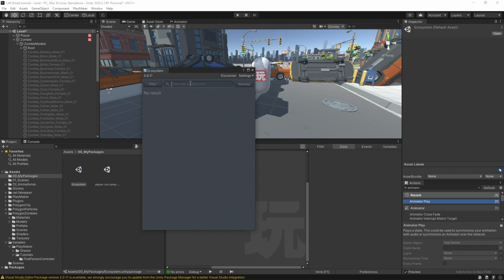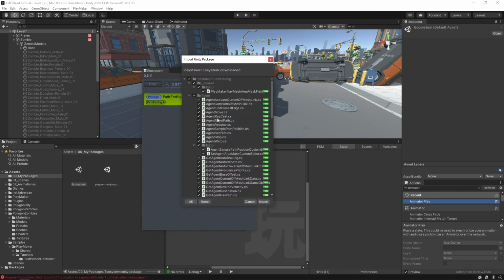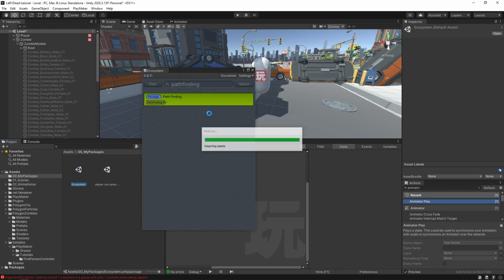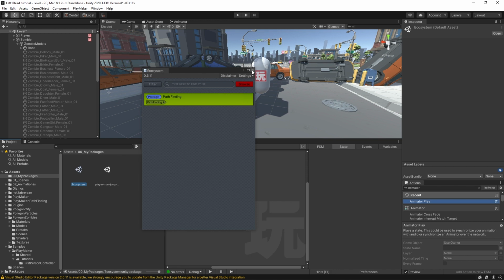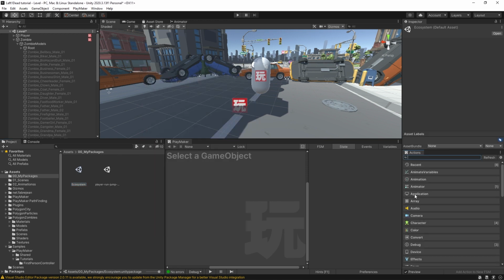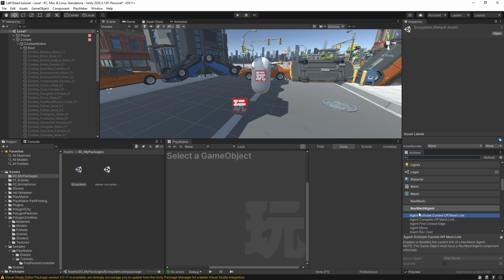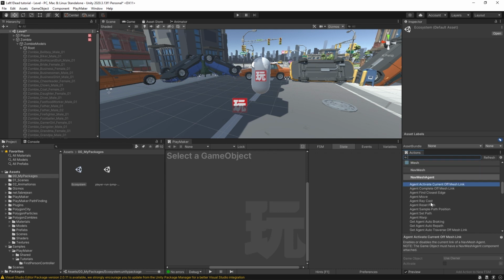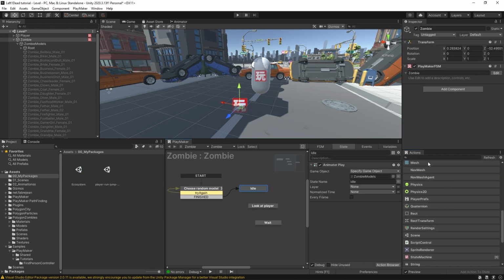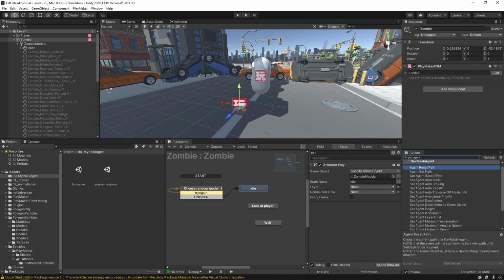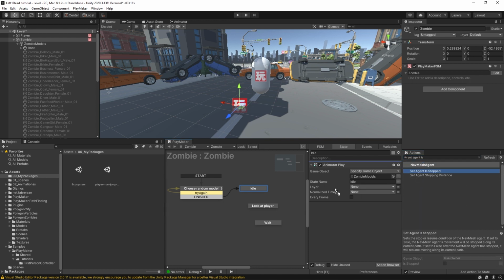So that's a whole package of actions to use to control Unity's built-in pathfinding system. So I'm going to type in pathfinding. Okay, there it is. It's selected. I'm going to hit get. So it's going to download the pathfinding package, and I can import that. Cool. You'll see it says imported now. So I'm just going to go ahead and close the ecosystem. And now you'll see that we have this NavMesh and NavMeshAgent section. These are two new sections that just got added. So these sections have actions that control Unity's built-in pathfinding system. So in our zombie idle state, we're going to put in a set agent is stopped. Okay, we're going to put that right at the top.